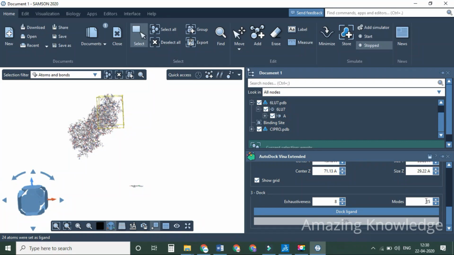Then the number of outputs you need, the number of modes you need, you can select it. Basically, I will be selecting that as 10. If you want more, you can enter more modes here. Then you click dock ligand.